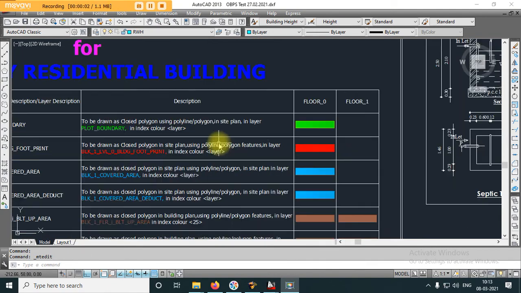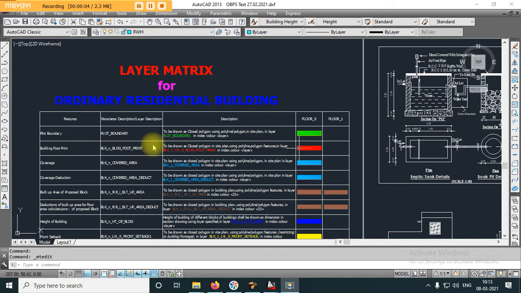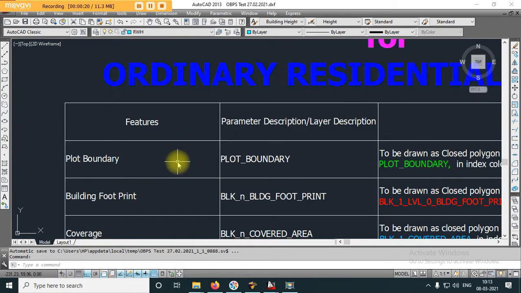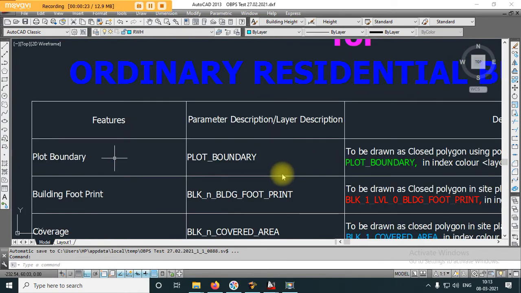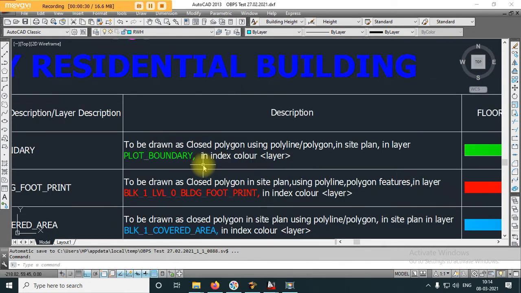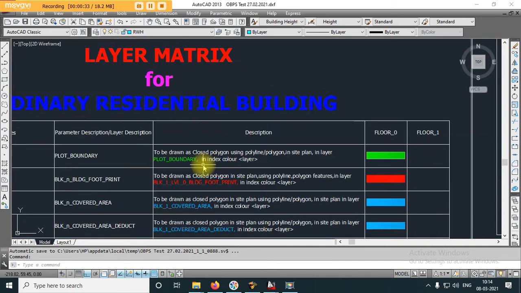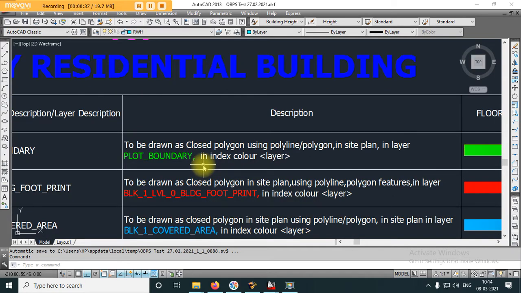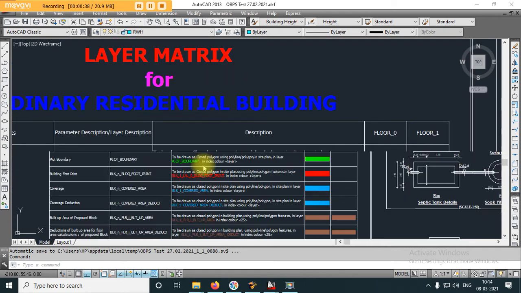This is a layer matrix for an ordinary residential building, wherein every parameter has been declared with a specific layer name and color code. First we will see the plot boundary. The feature is plot boundary. The layer name is plot_boundary, and the color code is green. Every layer has to be drawn using a polyline or closed polygon.